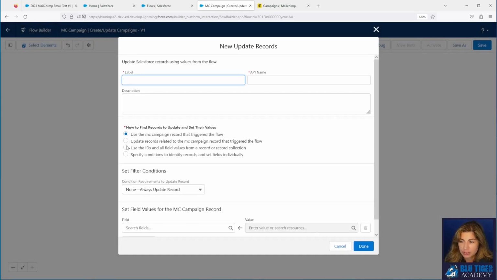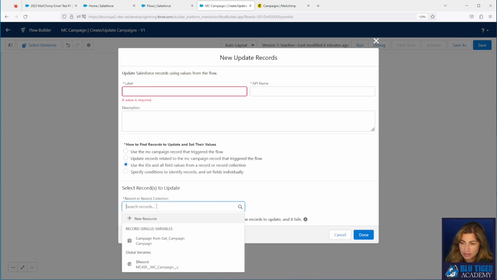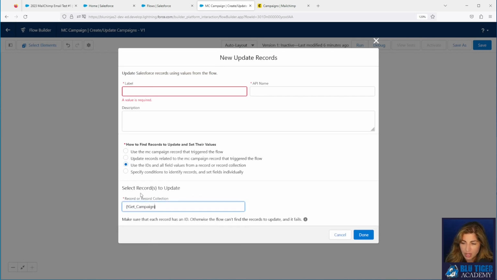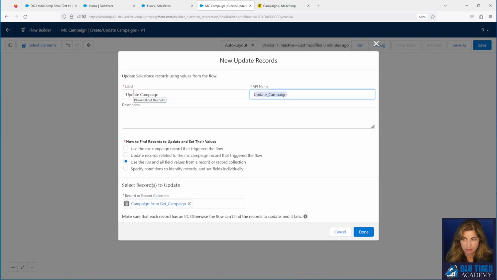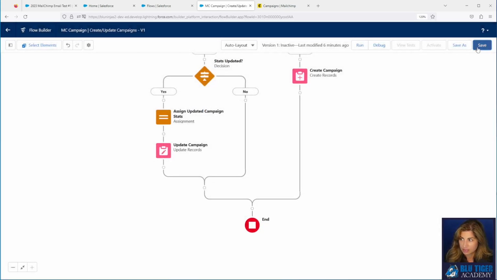And we are going to use the ID from here. So we're going to update this campaign. Update campaign. Okay. All right, so let's save this.